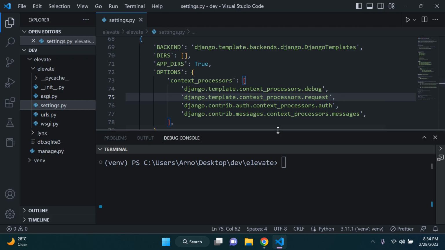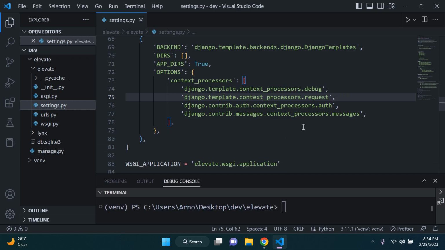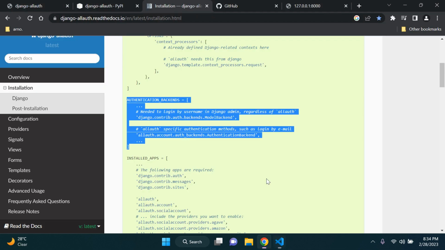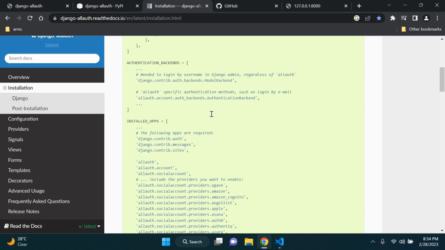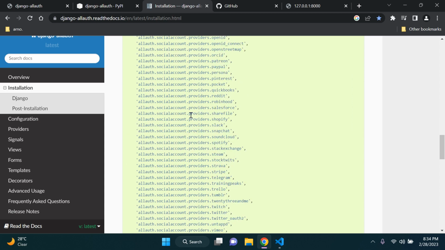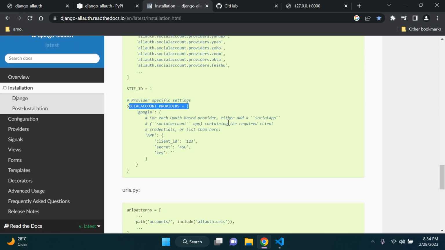Right, so what we want to do now is minimize this a bit. Next, we need to configure our social account settings according to the provider that we selected. In our case, we chose GitHub. So what you can do is add a space here. Perfect, and you can head over to the docs and scroll down. After you can see all the providers we can use, and we're using GitHub, you want to look for this social account providers option right here.